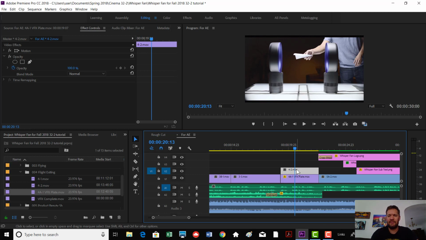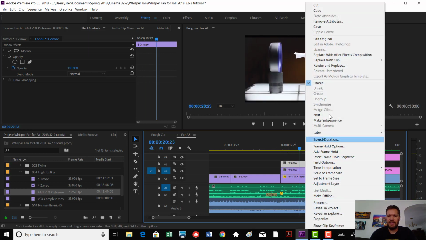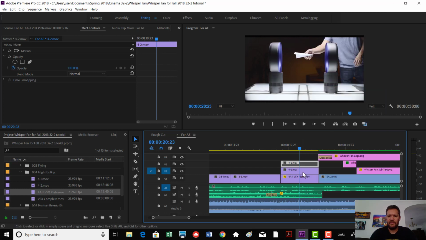I'm going to just duplicate this shot and put it right above it on the video track 3. So to duplicate a shot, you can hold down Alt or Option and then just click and drag, and that makes an exact copy of that same shot. Now let me go ahead and disable that shot so that we don't see it. And then again, this middle shot is the one that we're going to send over to After Effects. So let me go ahead and do that right now.